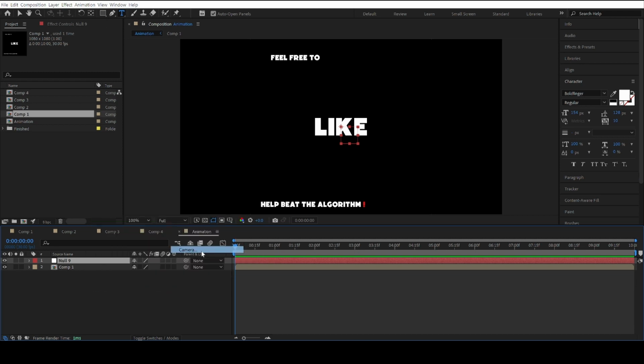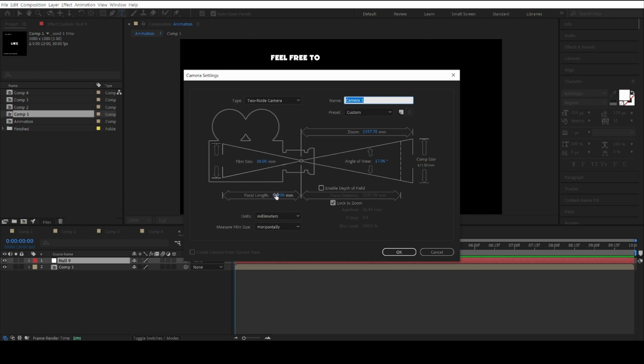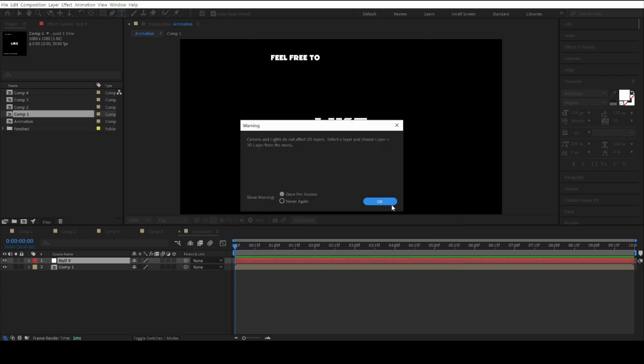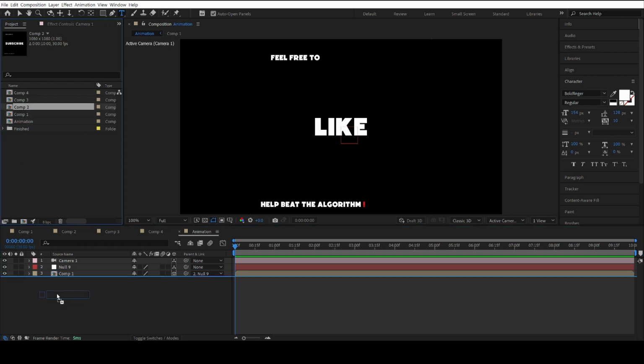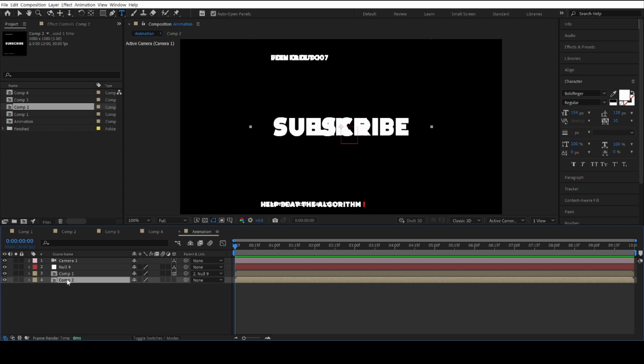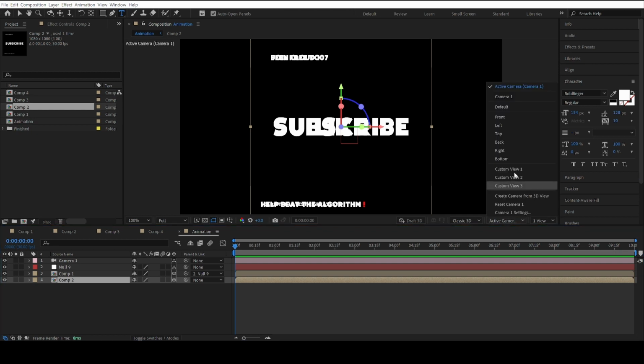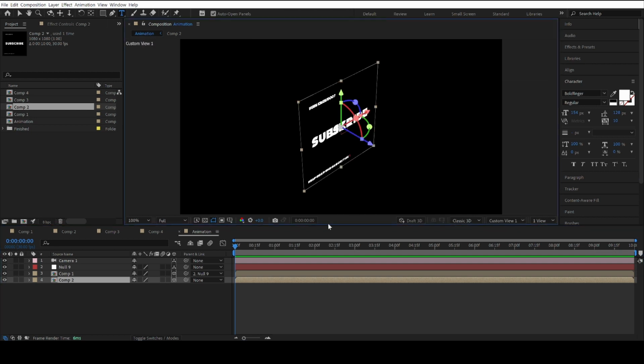So you can just copy my camera settings here. I'll leave it on for a little bit, or you can pause it. All right, and let's make our null object 3D as well as our composition. And we're going to parent the composition to the null object, bring in our second side and make it 3D. But we're going to check in our custom view.